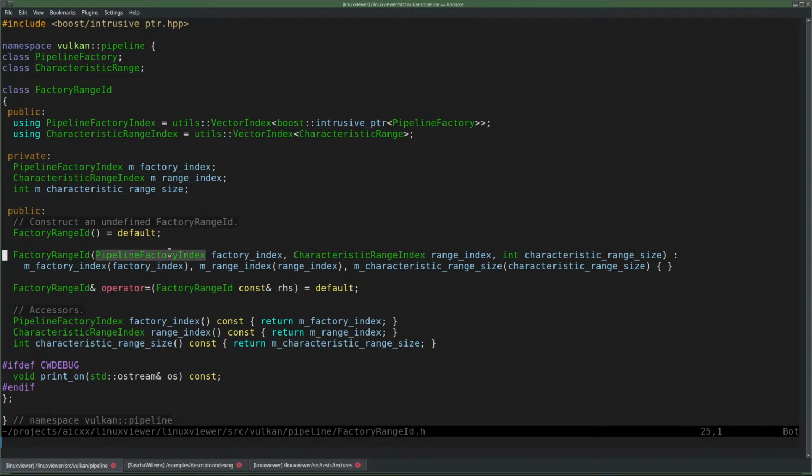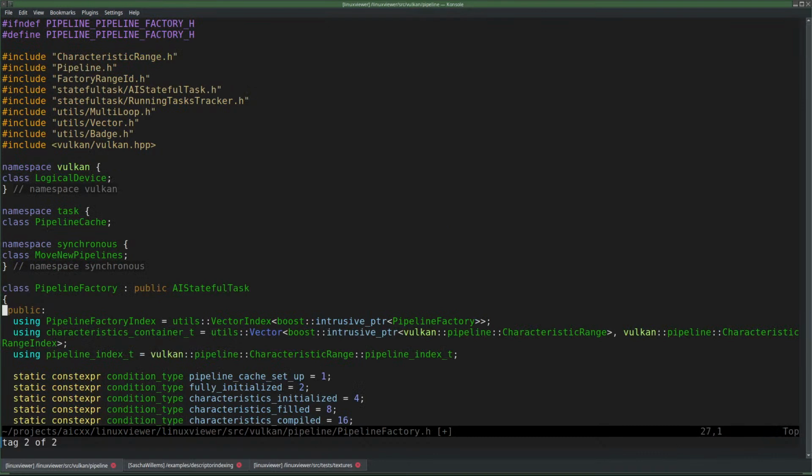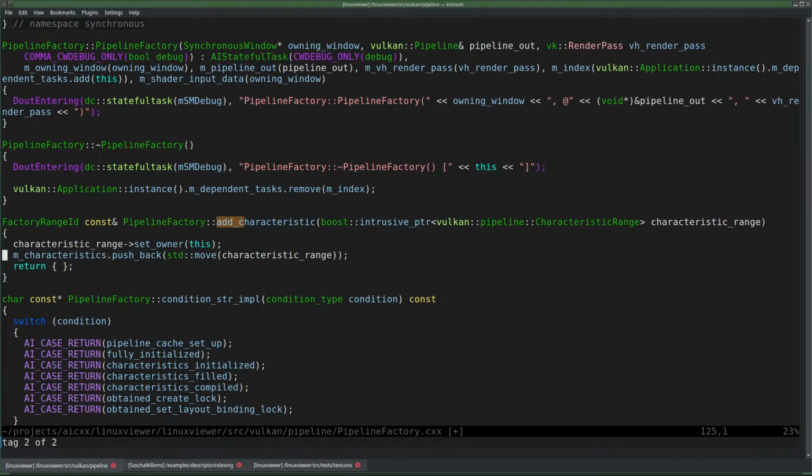Okay, I need a PipelineFactory index, and I am inside PipelineFactory. So that would be this thing, if it is already assigned. That is a good question. That then should happen at the moment we construct the thing. Otherwise it isn't.